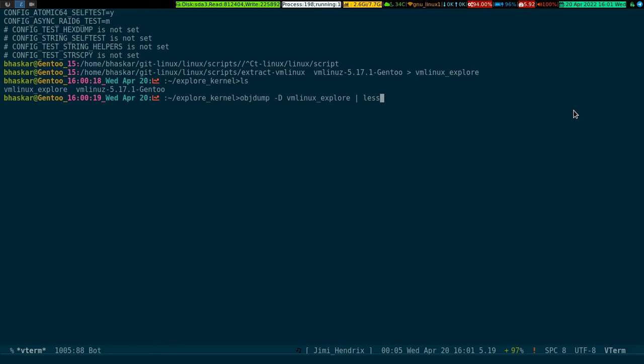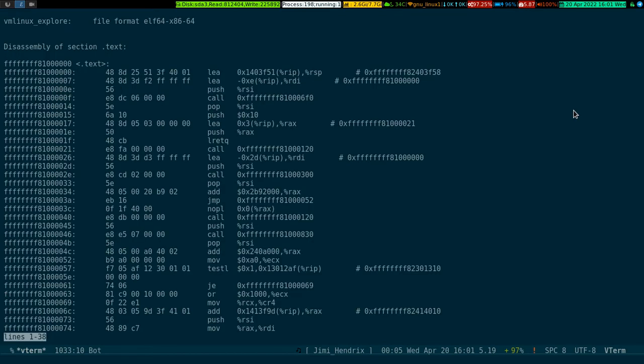In the previous step we redirected the output of running extract-vmlinux against the kernel binary to a file called vmlinux-explore. Now I'm trying to show you the internals of the Linux kernel binary. If I press enter, you see inside that it's an ELF 64 file, and inside that Linux kernel binary there are several sections.